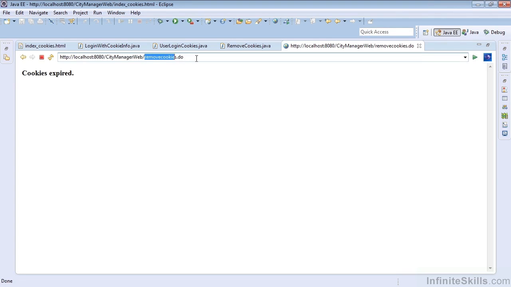So when we go back here and try to log in one more time, we'll go back to indexcookies.html. Once again, when we hit login now, we will not have any information pre-populated for us because our cookies are essentially removed.